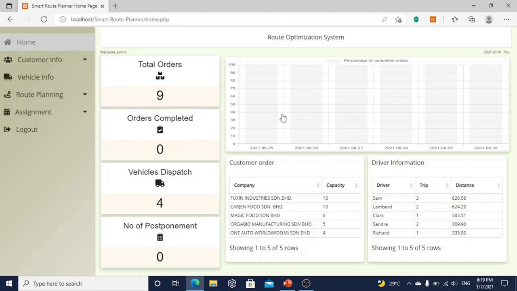Besides, the admin can also get the cumulative number of postponement for the particular month. The admin also can get to view the percentage of the completed orders in a bar chart for the past 6 days. Other than that, there is also information of the top 5 customers which make the most orders for the particular month and the drivers which travel the longest distance for a particular month.